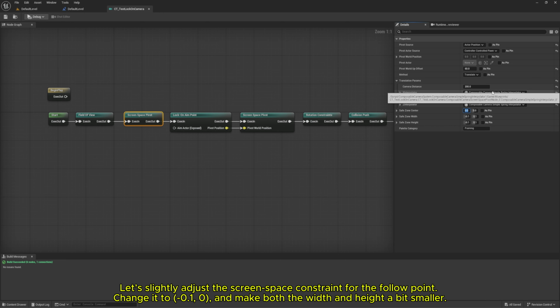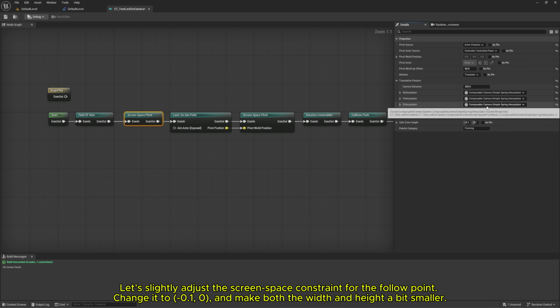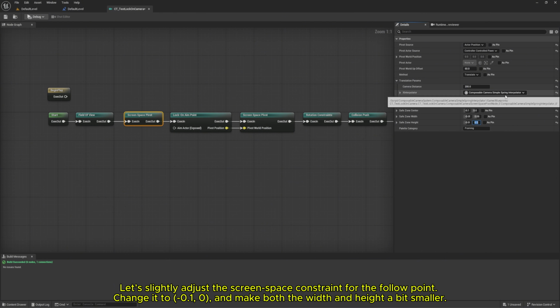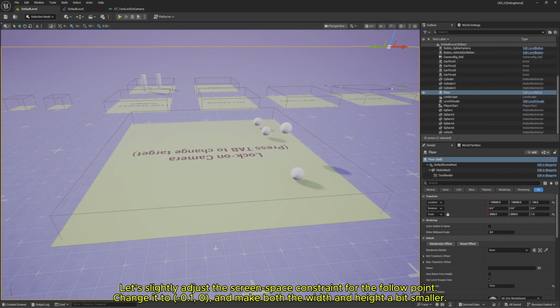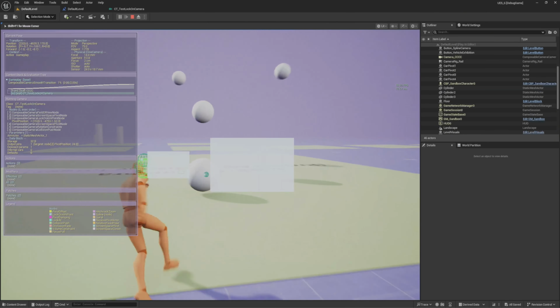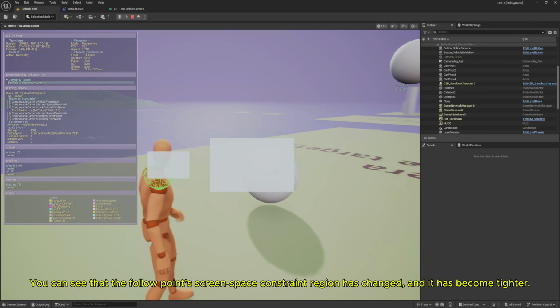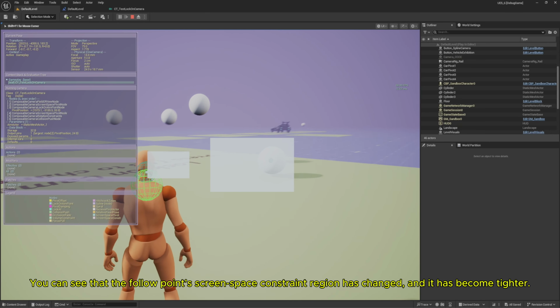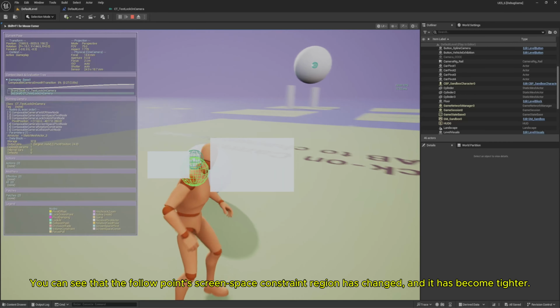Let's slightly adjust the screen space constraint for the follow point. Change it to 0.1, 0, and make both the width and height a bit smaller. You can see that the follow point's screen space constraint region has changed, and it has become tighter.